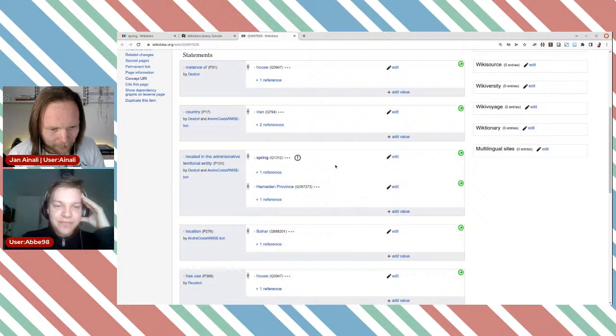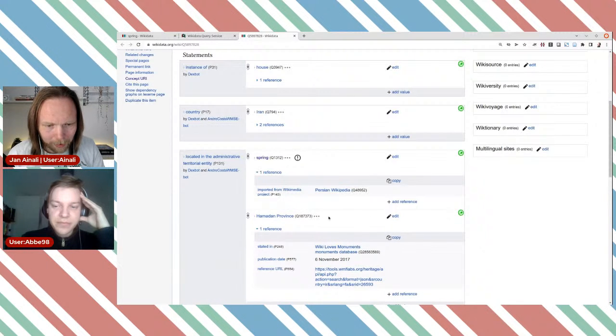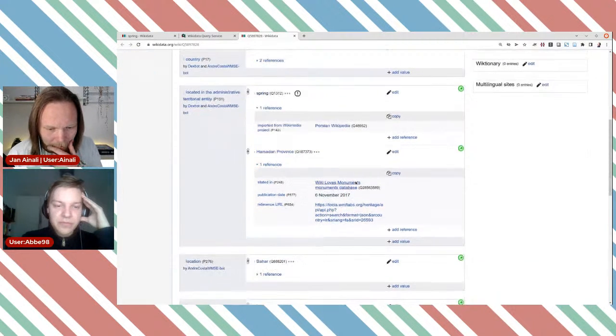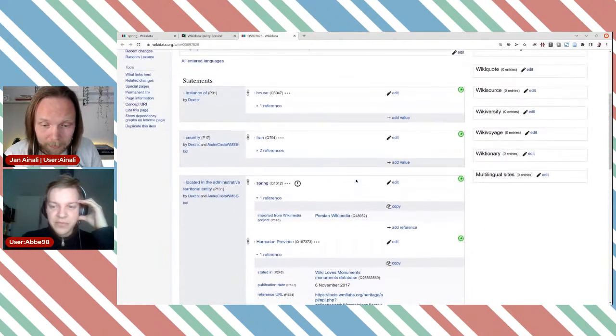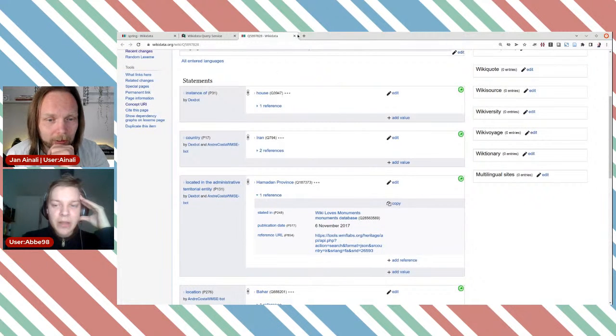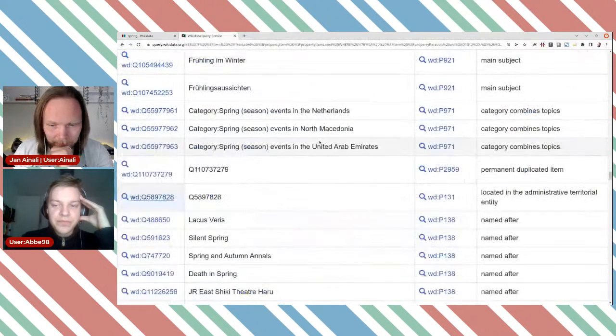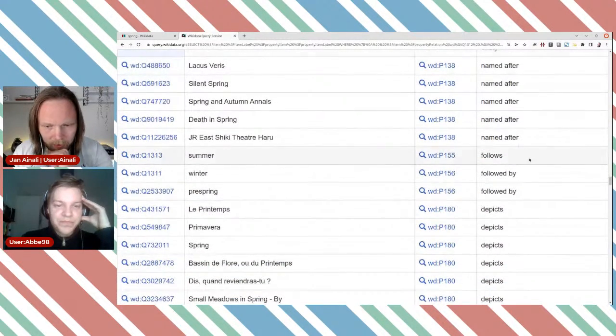Oh, it's interesting here. We have two bots editing this. Oh, what's the reference then? Persian Wikipedia. Yeah. So that should be text spot, then. I'm going to say there's something odd about that import, and I'm actually going to delete it. Yeah. Makes a lot of sense. It's not located in the spring. Permanent duplicated item. We have a few of these.